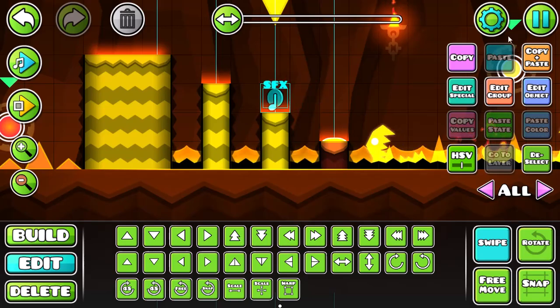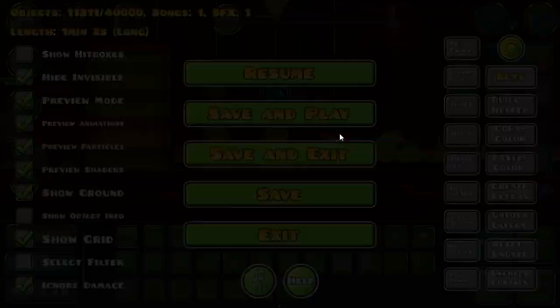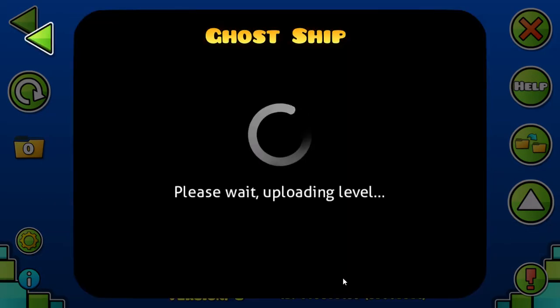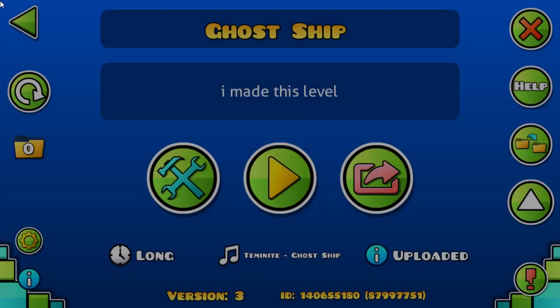So I'm correct. Save and exit. This level and this one on Blood Concrete.